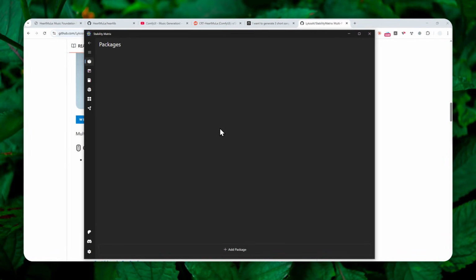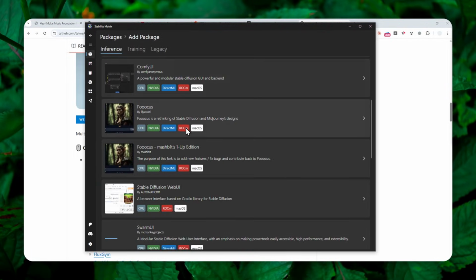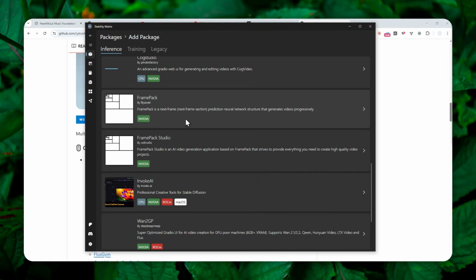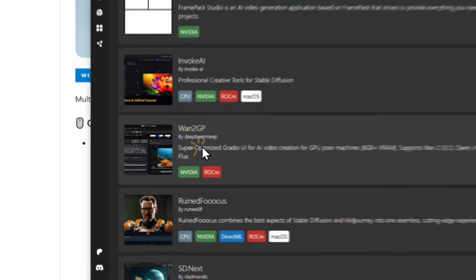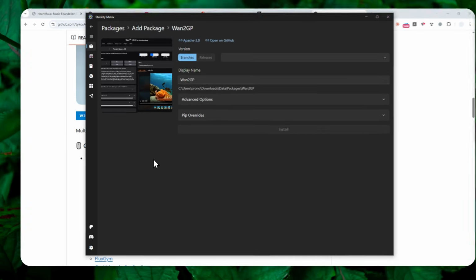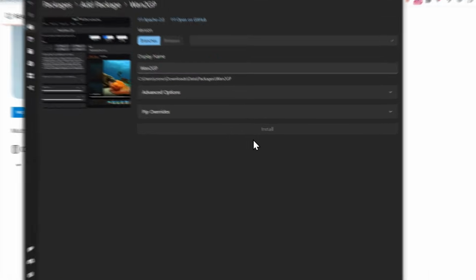Now after that, we need to install an AI tool called WAN2GP via Stability Matrix. So you can click add package, and you can search for WAN2GP. It's WAN2 and then GP, this one from DeepBeepMeep. It is available for NVIDIA and AMD GPUs. Okay, so after that, you can click the install button.